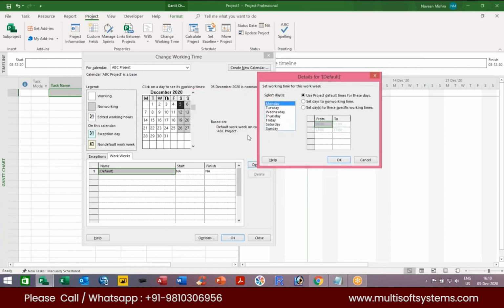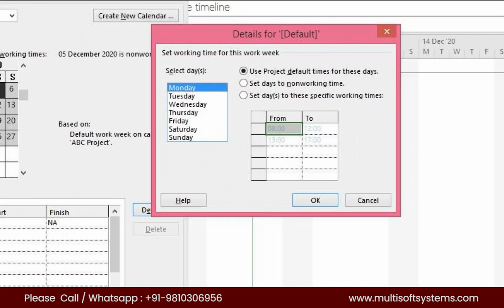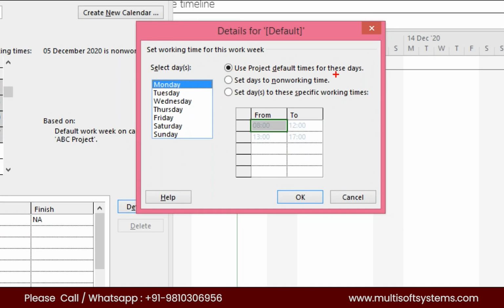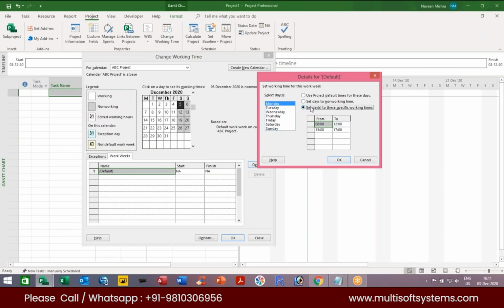Right, so this is another dialog box. In the dialog box, we have three option buttons. What is the use of these option buttons? The first option button is use project default times for these days. I want to customize, so we can click on the third option. I don't want to use 8 to 12 or 13 to 17. Right, now the next option, just select like this. You can just drag. You can just select Monday to Saturday. First of all, you select the days and then click on set days to these specific working times.